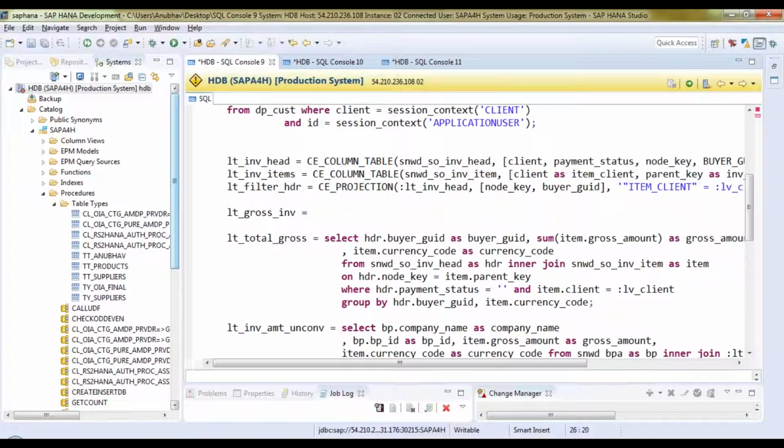I will just get the join. So I use the CE join function to join these two tables. The first table is my header table, and the second table is my items table. These two tables I would like to join. So those two arguments I pass, and then I have to pass the join condition.